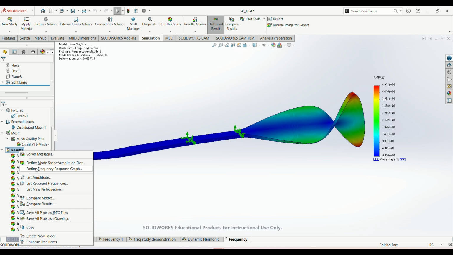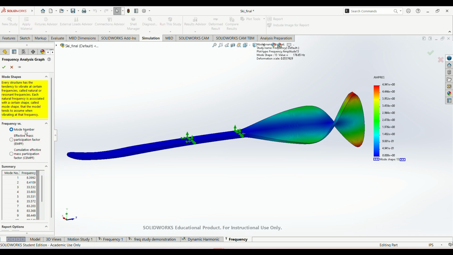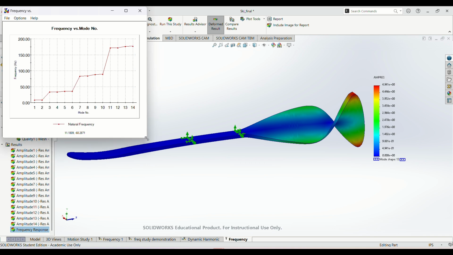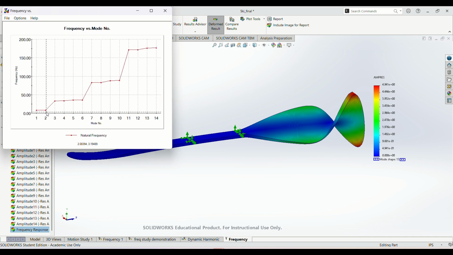And then mode number, totally fine. We're going to hit OK. And this graph basically shows us what the natural frequency is of each of these modes. So the modes are on the x-axis. And then, for example, for mode 1, we can see that the natural frequency is about 9 hertz there on the bottom. So that's where you can get that info.